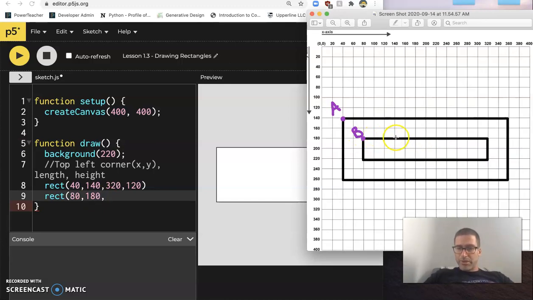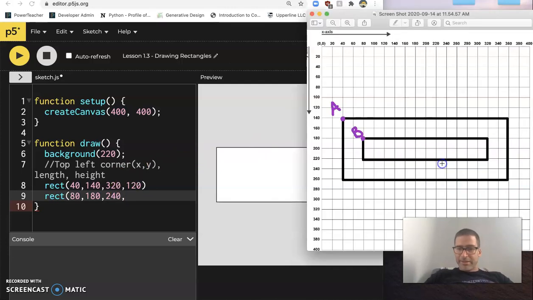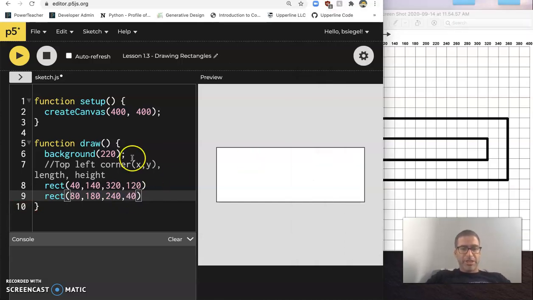1, 2, 3, 4, 5, 6, 7, 8, 9, 10, 11, 12. So 12 times 20 is 240. And then, hold on. If you want to put that in the calculator, double check me. You never know. Okay, I was right. All right, now let's do the height. It's 1, 2. So 2 times 20 is 40. That we won't check on the computer. Let's see if we get it. Boom. And that's it. So that's how you do your rectangles.